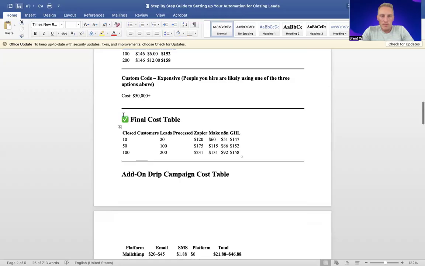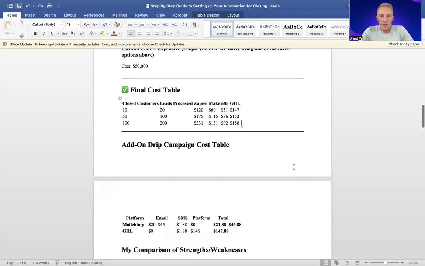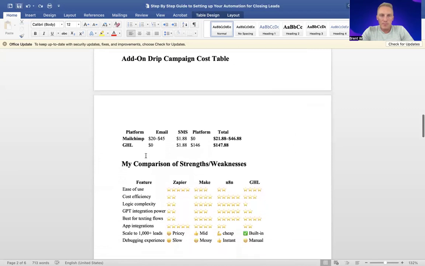Cool. So, kind of going over the final cost for all your different options. You've got Zapier, Make, N8N, Go High Level. This is how many closed customers you've got in each of these examples to give you a rough idea of how much it's going to cost you. But feel free to pause the video and take a look at that a little closer.